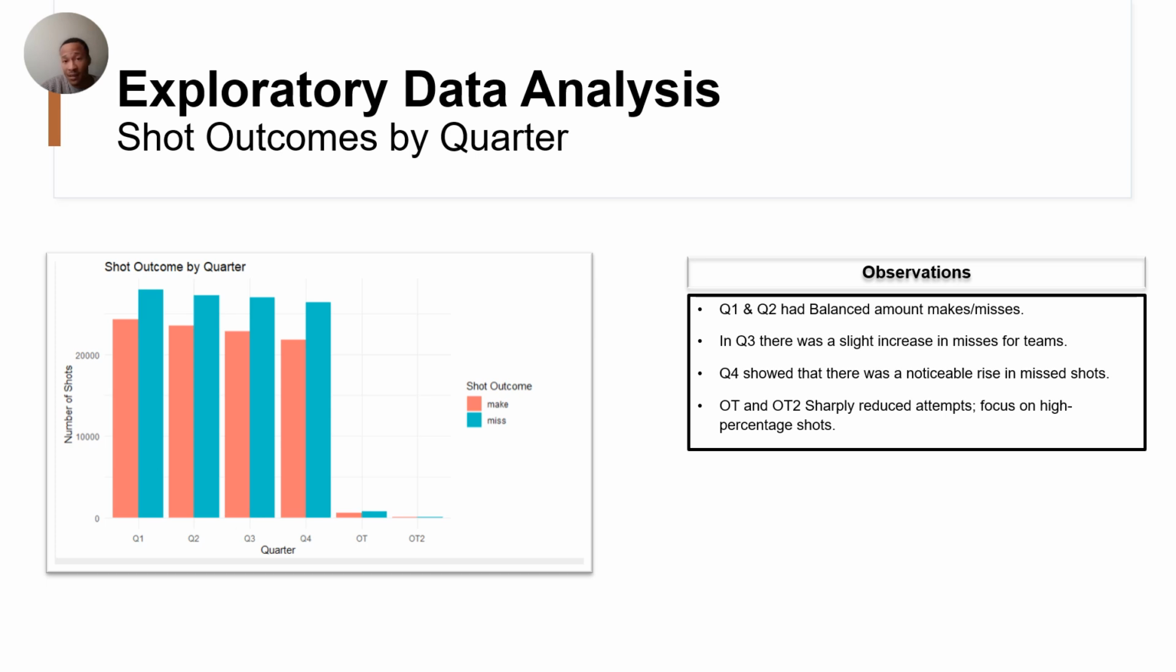In this analysis, I looked at how shot outcomes, the makes versus the misses, vary across the quarters of a basketball game. On the left, you see the bar chart that breaks down the number of made and missed shots for each quarter, including the overtime periods. From this chart, you can see a few interesting trends. In quarter one and quarter two, the number of makes and misses are fairly balanced, which shows consistent performance in the first half.